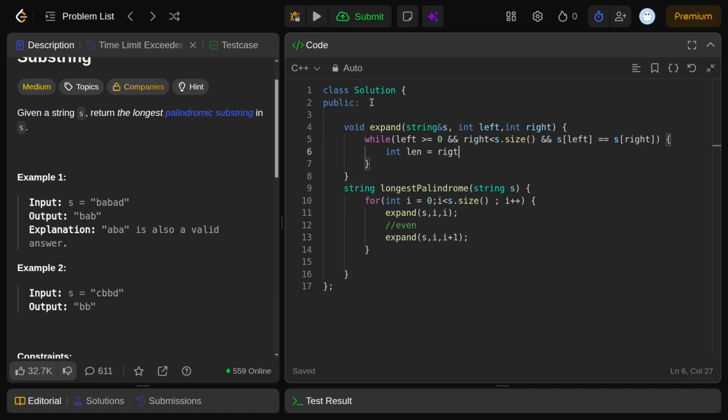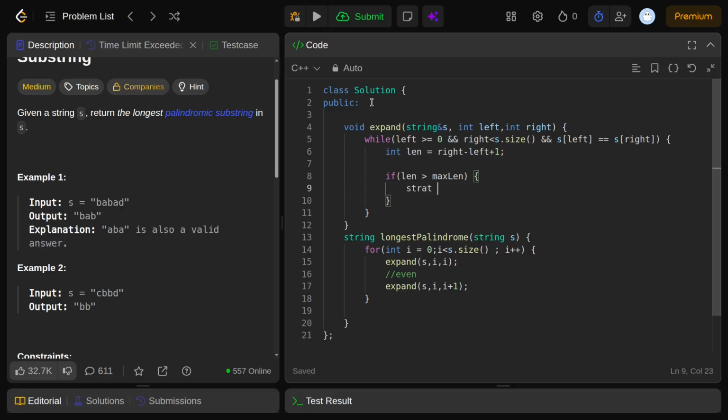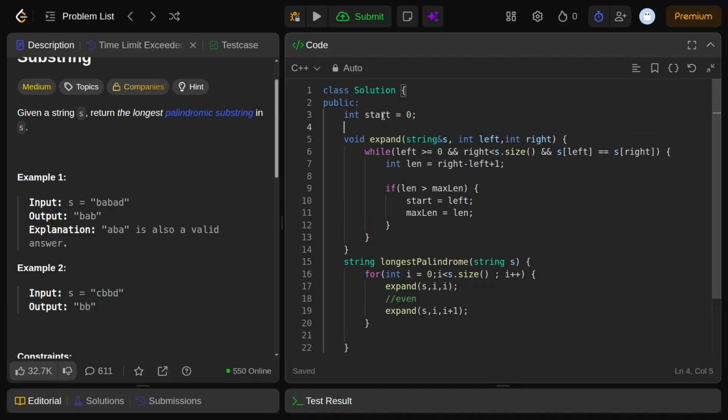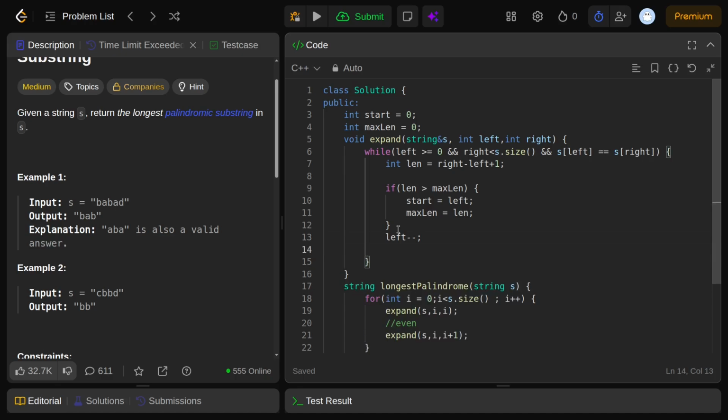In the while loop we take length, that will be right minus left plus 1, and then we check if length is greater than max length, then we update the start with left and max length as len. We have to declare these variables at the start, start as 0 and max length as 0. And here we have to expand in both sides, so that will be left minus minus and right plus plus.